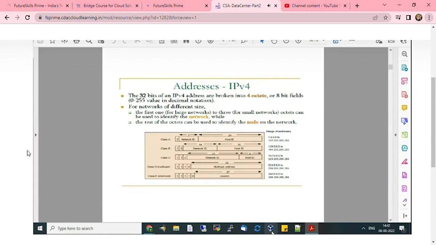Now, concentrating on IPv4, it consists of 32 bits. The 32 bits are divided into 4 equal parts, that is 8 bits each. Each field can have a maximum value of 255, that is, 0 to 255. So the IP address will look something like, in the bottom you can see, 1.0.0.0 or something like that.